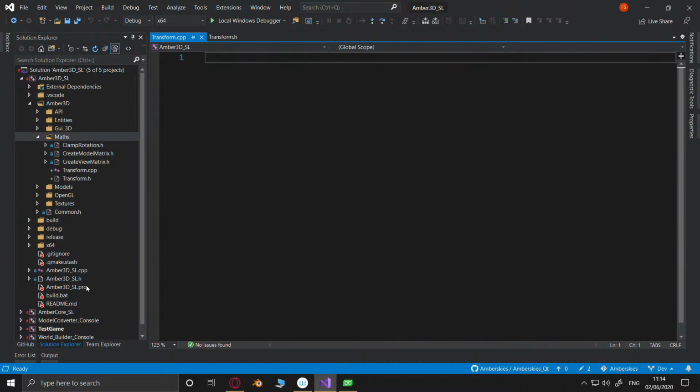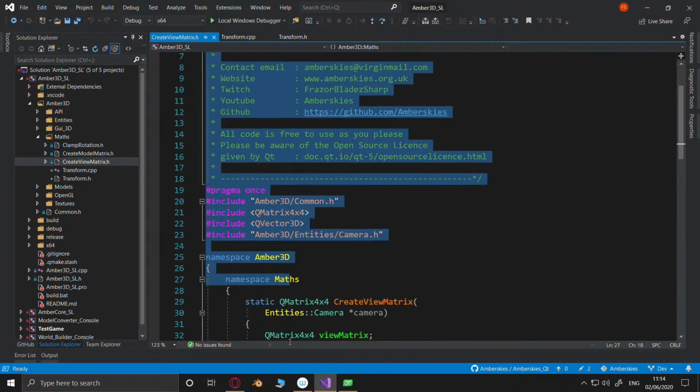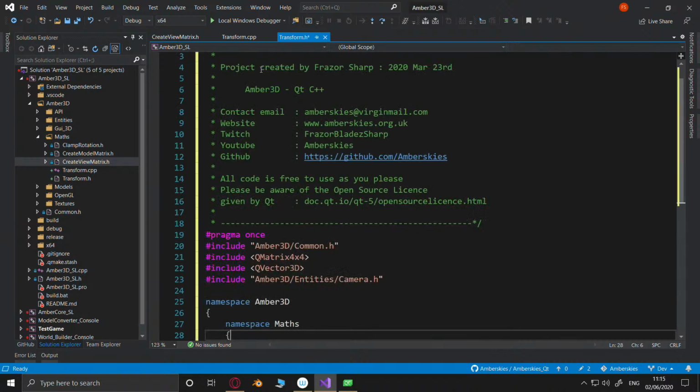So our transform class has to do our transforms, obviously. Let's have a look. Just borrow you a minute. Right, we're namespace maths for this. Okay. There we go.